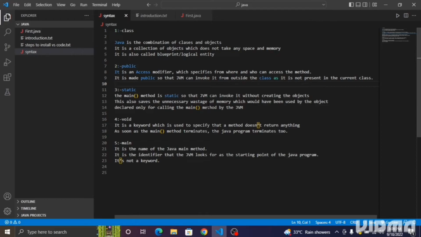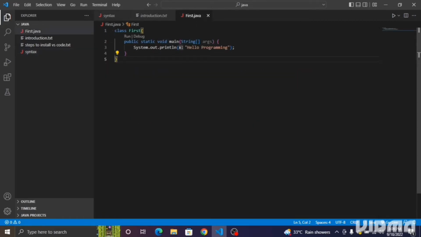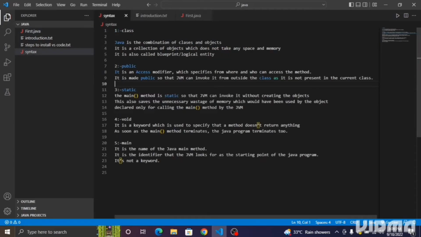So this also saves unnecessary wastage of memory. If I create the object, it will take some memory. If I don't create the object, then I save unnecessary wastage of memory, no? So the JVM saves unnecessary wastage of memory when you declare a method as static, because the JVM can invoke it without creating the object if the method is static. Understood? That's why I have created this main method as static.